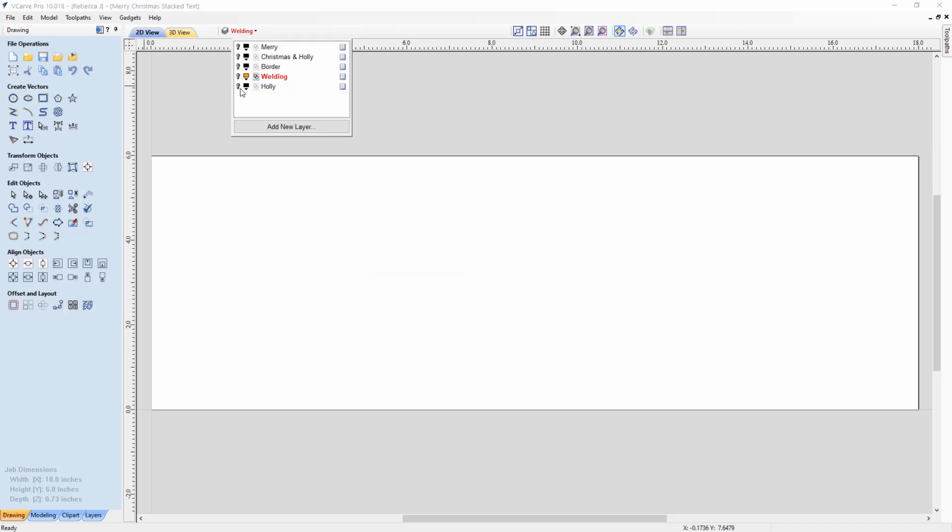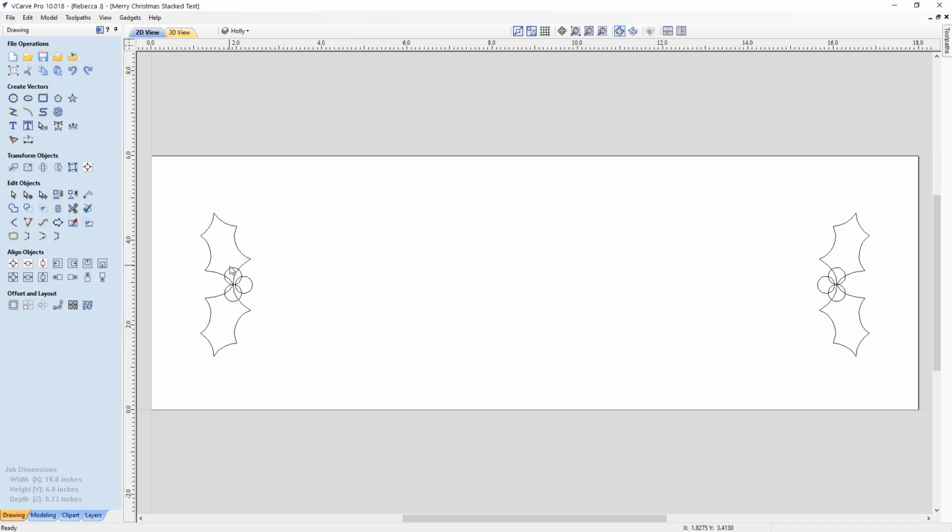I also have a layer here called holly, just so you can see how I created the holly, in which case I basically just welded everything together to create the shapes.